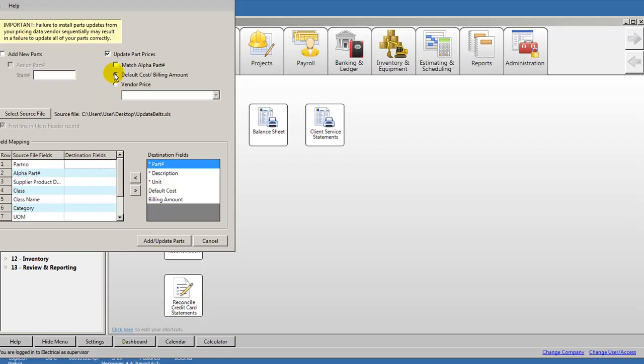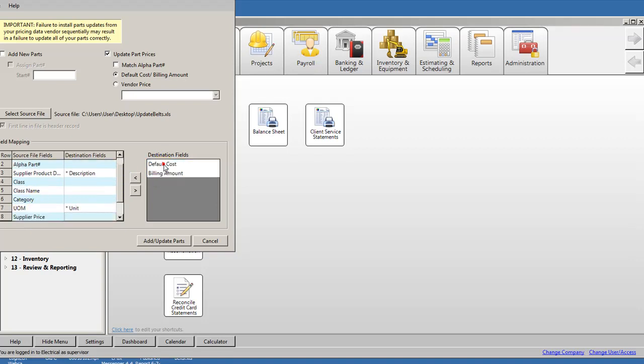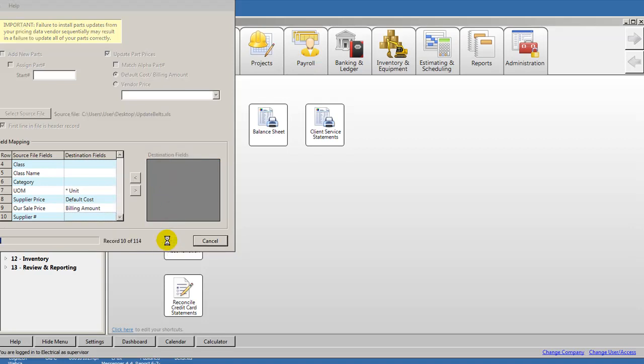So we're just going to do the default cost for right now, and we could match just the alpha part number, which would be the supplier's number, if we wanted to. We're not going to do that. We're just going to go part number by part number. So part number equals part number, description equals this, unit of measure is this, and then the supplier price is the default cost, and we have the billing amount. And we simply add update parts. And it goes through and updates my 114 parts.